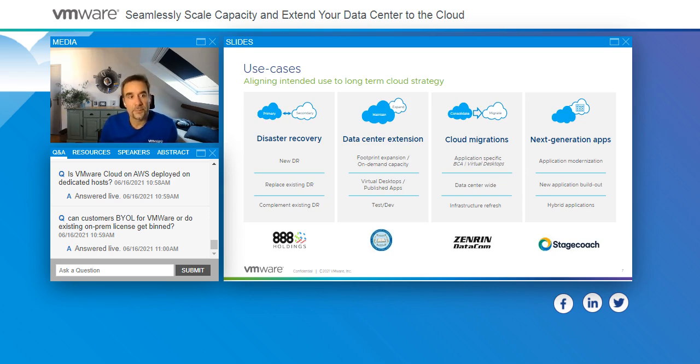Let's talk a little bit about the use cases that VMware Cloud on AWS is covering. So first of all, disaster recovery. We are seeing a lot of customers leveraging VMware Cloud as a secondary data center for disaster recovery purposes. Obviously, it's less of a pain point because it's possible to deploy it very quickly, without having to invest in a new data center. So replacing a current disaster recovery site is a must for VMware Cloud on AWS.